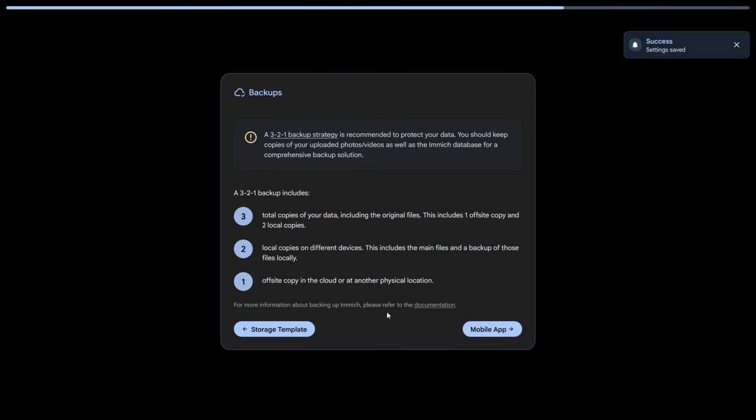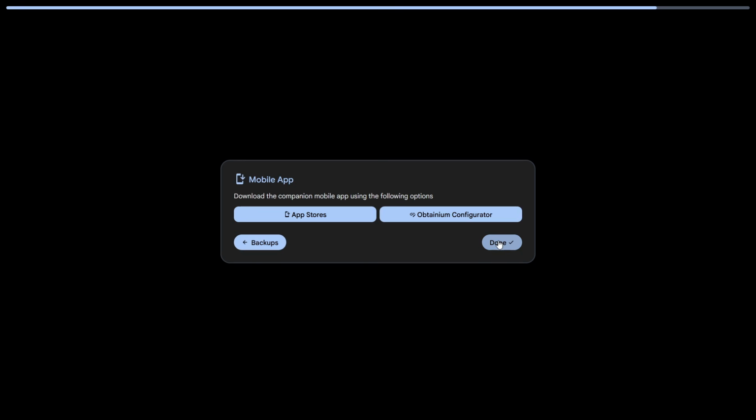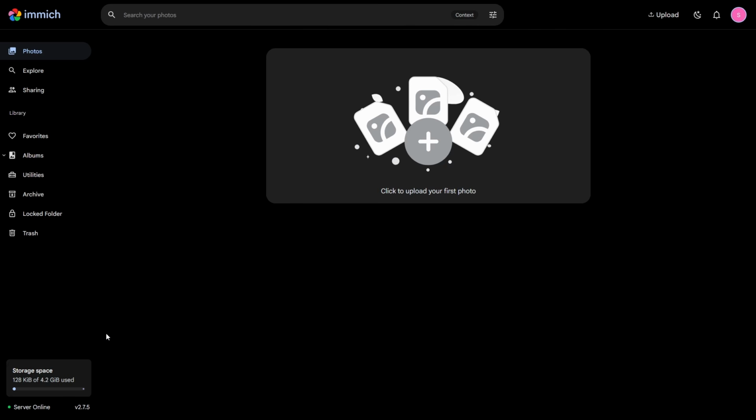Let's go to Backups, click Mobile App, and then click Done. Now that I'm in Immich, I can see that my storage space is correct. The drive that I attached it to is only 5 gigs and only 4 of that is usable, but I can see that down here. This lets me know my uploads location is in the right spot. If you install this in a very large drive, you should see all of your capacity here. If you don't, go back and check your configuration.